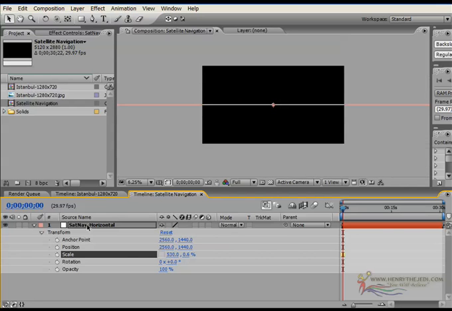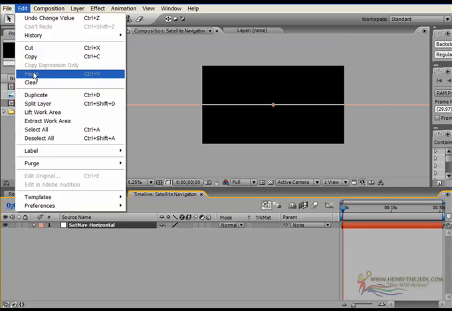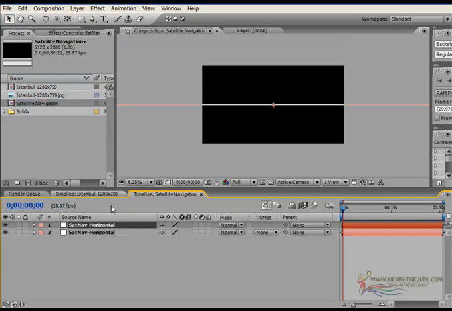Okay, so we select our SatNav layer and then we go to Edit, Duplicate, or press Ctrl D on the keyboard.